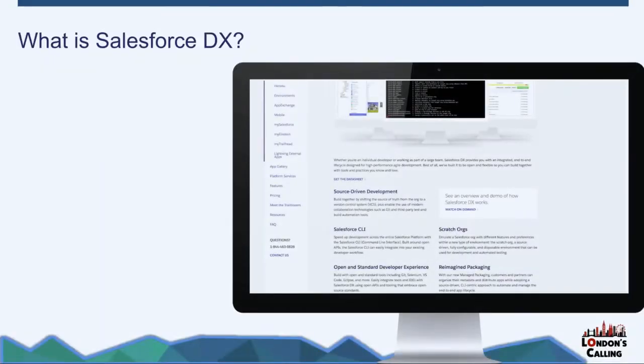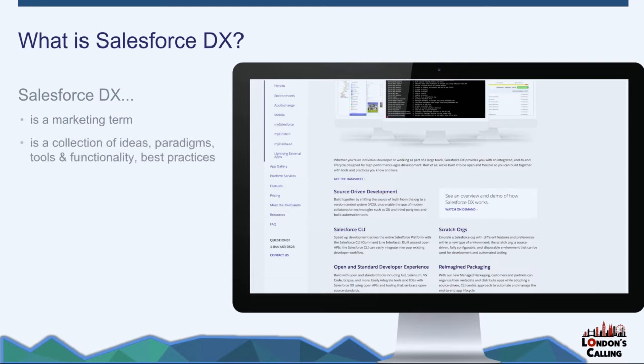Okay, first of all, what is Salesforce DX? Maybe one or the other has already heard about that. When you go on the web page, you can see a lot of things: source-driven development, scratch orgs, Salesforce CLI, packaging, all the different stuff. But Salesforce DX is, in the first instance, a marketing term. It's just a name, an umbrella term for different things. It's also a collection of ideas, a collection of paradigms, and a collection of best practices.